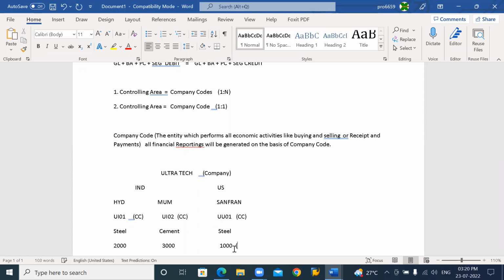How much is the loss? 1,000. So here I'm asking company code UU01: 1,000. And what is the profit of Mumbai? 3,000. And what is the profit of Hyderabad, UI01? 2,000. Now tell me, individually, what is the Ultratech total profit?